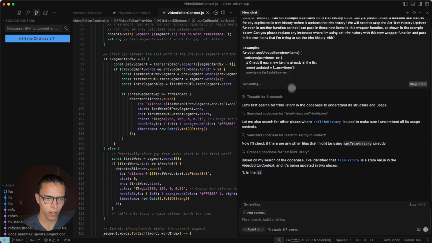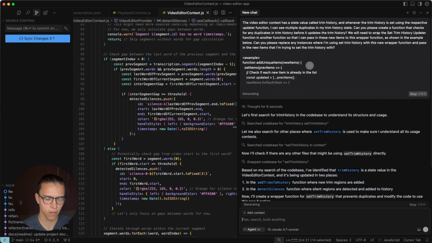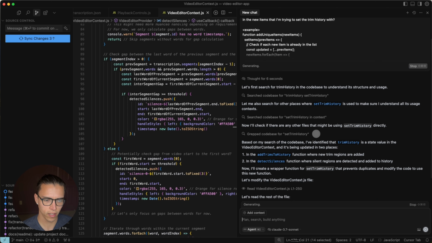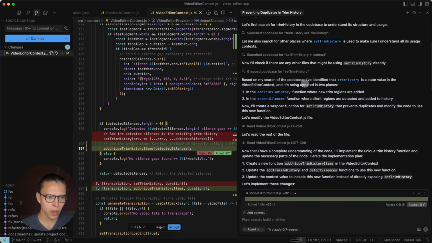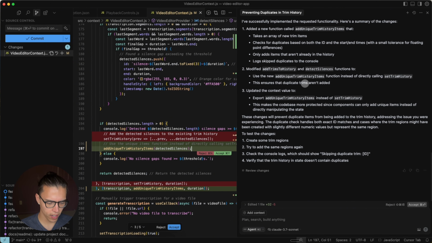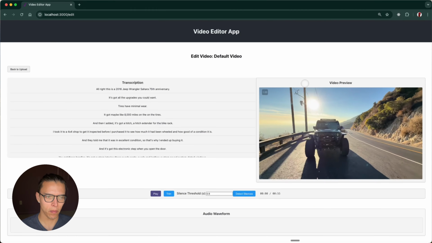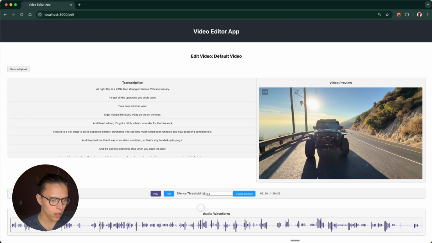And again, it's already thinking, but I forgot to provide it with the context, but that's okay. My code base isn't very large, so it can quickly find the right file to work with, and that's what it did. So it's still thinking, but we'll review once it's done. Okay, so it just finished with everything, and let's take a look at the application to see if it works. I'll refresh it, and then let me click detect silences. Let me drag. Okay, there's no duplicates. That's awesome. Okay, so it fixed it.